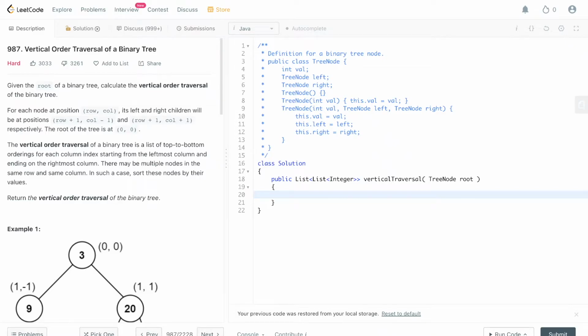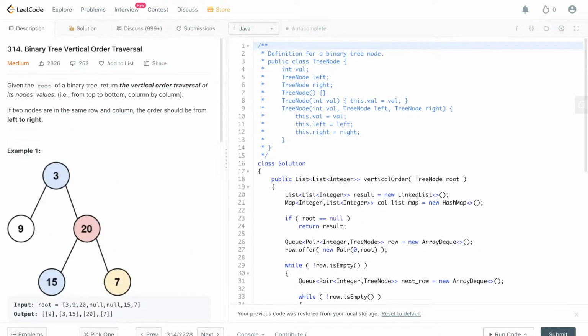All right, we're doing LeetCode 987, vertical order traversal of a binary tree. This problem is actually really similar to LeetCode 314. It's the exact same problem. They want us to do a binary tree vertical order traversal here.